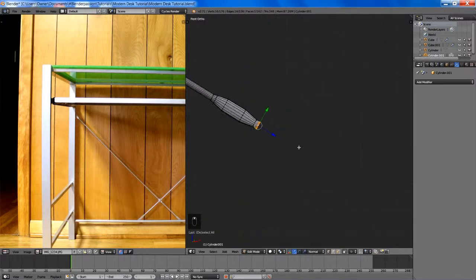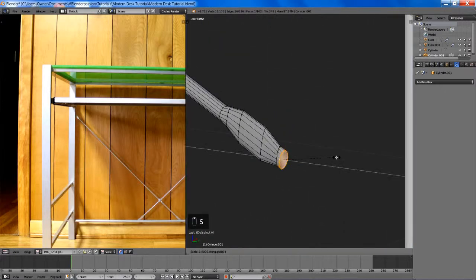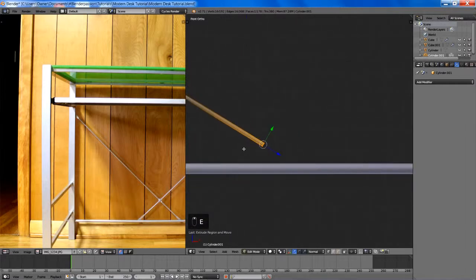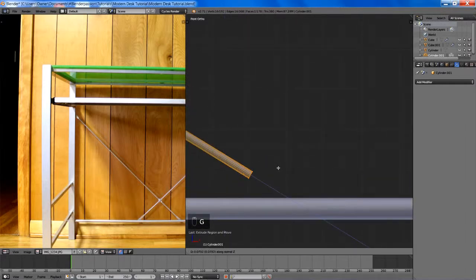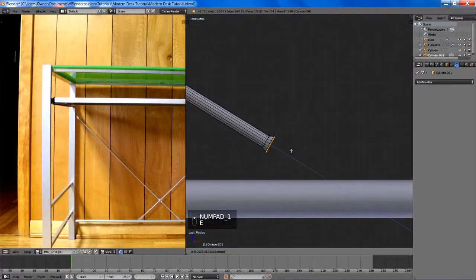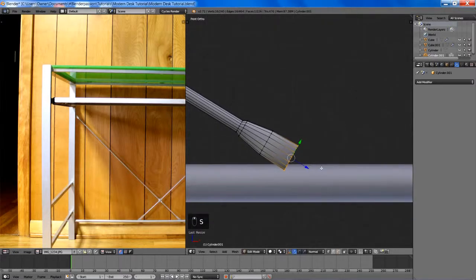We can select that part, round it off a bit more, and we will extrude it down all the way to about around here, I suppose. We'll extrude that, and we'll scale it down on the x-axis. And we're just going to do the same thing we already did twice. Just keep extruding it down, just make it look nice.